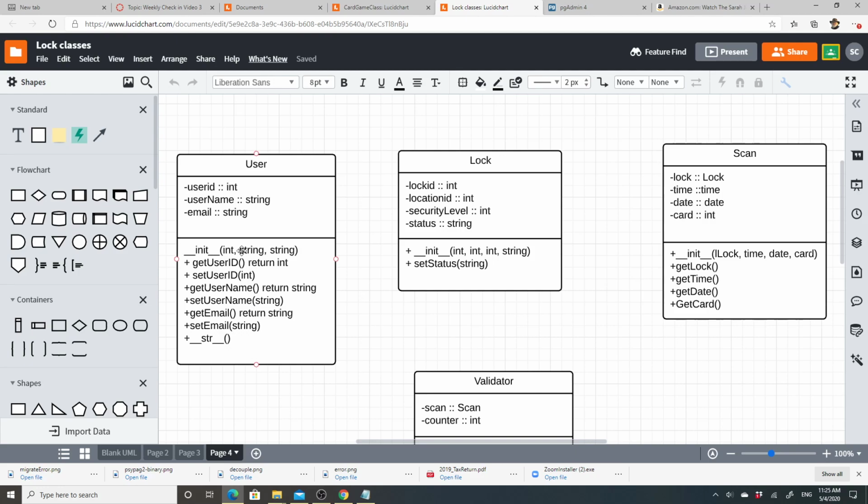Down here we have the methods, and I did this for Python. Anyway, the init is the constructor where you pass in some values. We've got a user ID, a get and a set, a get and a set, and a get and a set for the different things. Get lets the user see a value. Set lets somebody add a value. The string is a method that's built in that can return a string when the class is called. We'll look at that when we do coding.